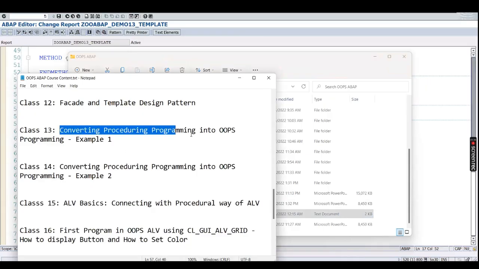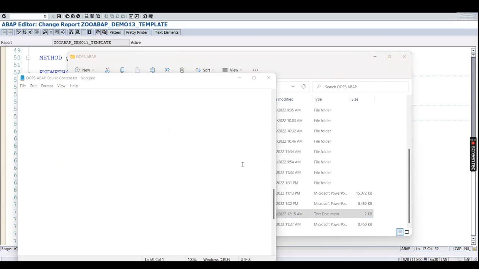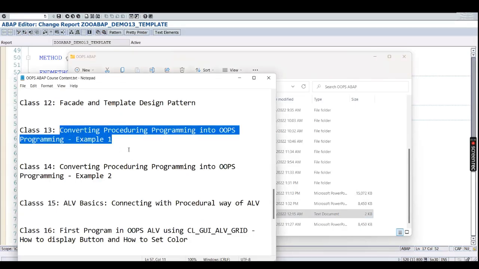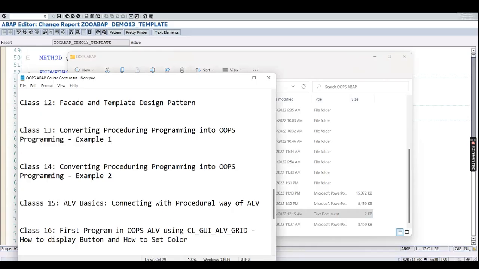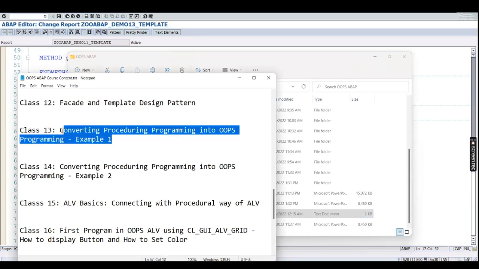Okay, we will be taking some converting procedure programming. Do one thing, if you have any kind of example, just let me know. You just tell me and I will convert it for you into object oriented programming. Otherwise, whatever I'm having, I will show you.